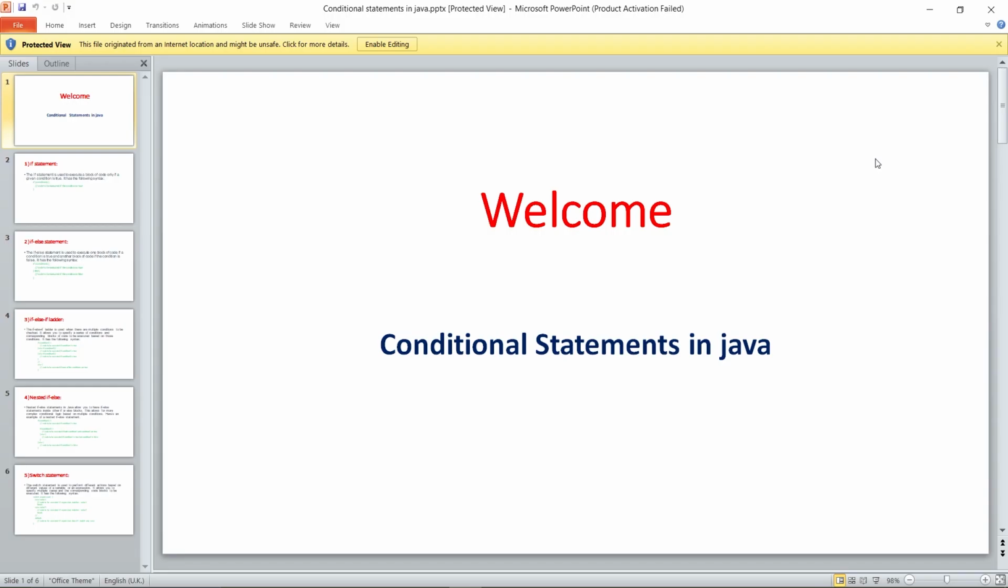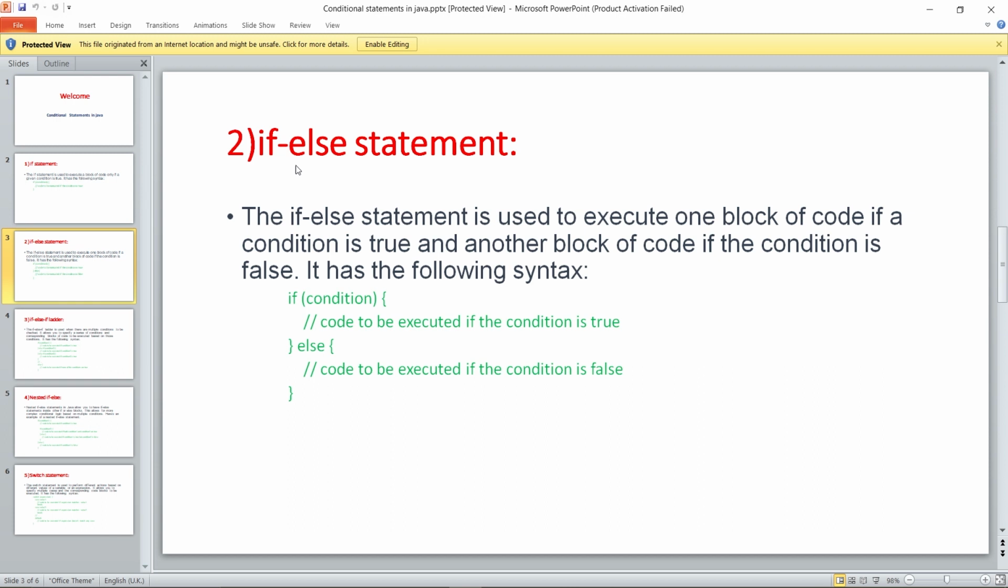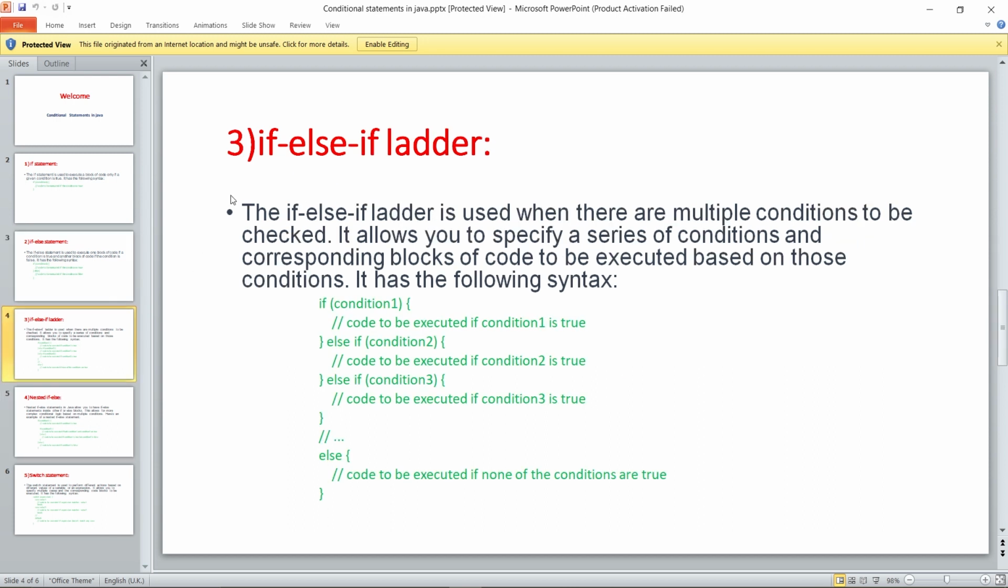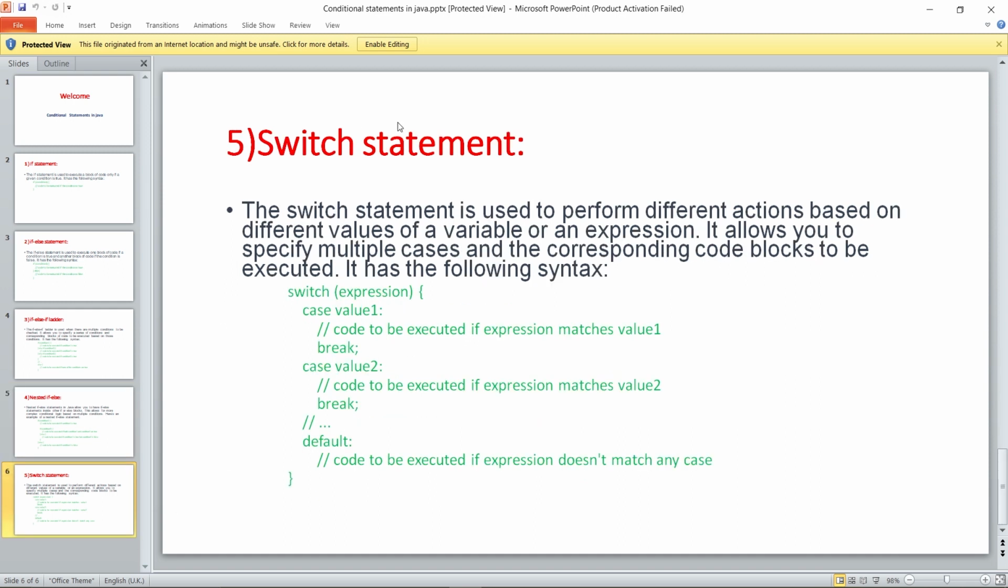In this video, we are going to see what are the types of conditional statements in Java. Let's see how many types of conditional statements in Java. First one is if statement. Second, if else statement. Then if else if ladder. Then nested if else, fifth switch statement.